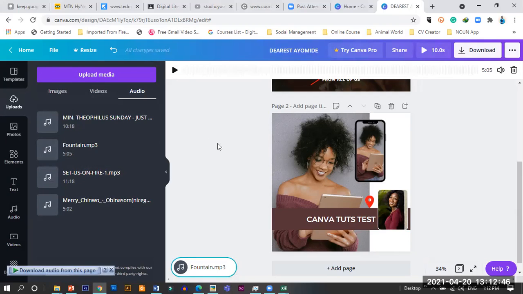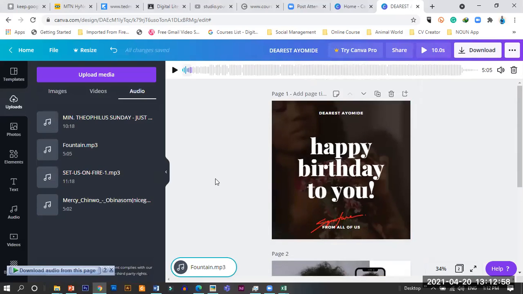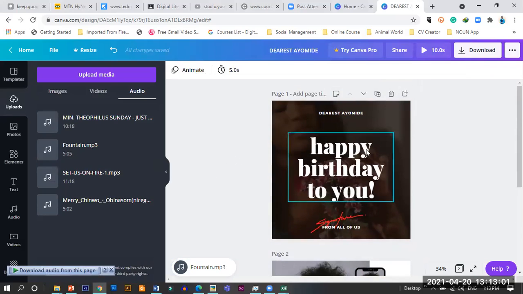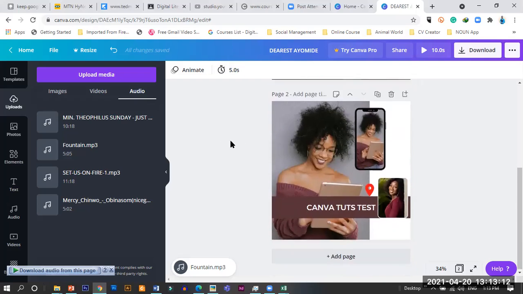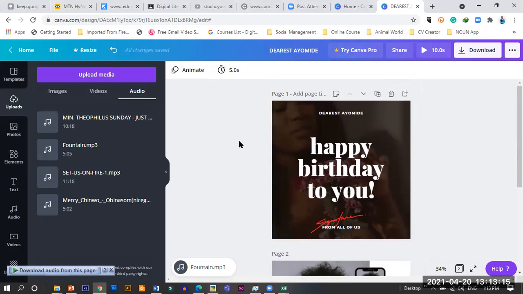So now to edit the timing for your audio, automatically per page, the timing that Canva used to set per page is 5 seconds. That's the default. And one thing you must also know is that when you are using audio, that means probably you are using video also.